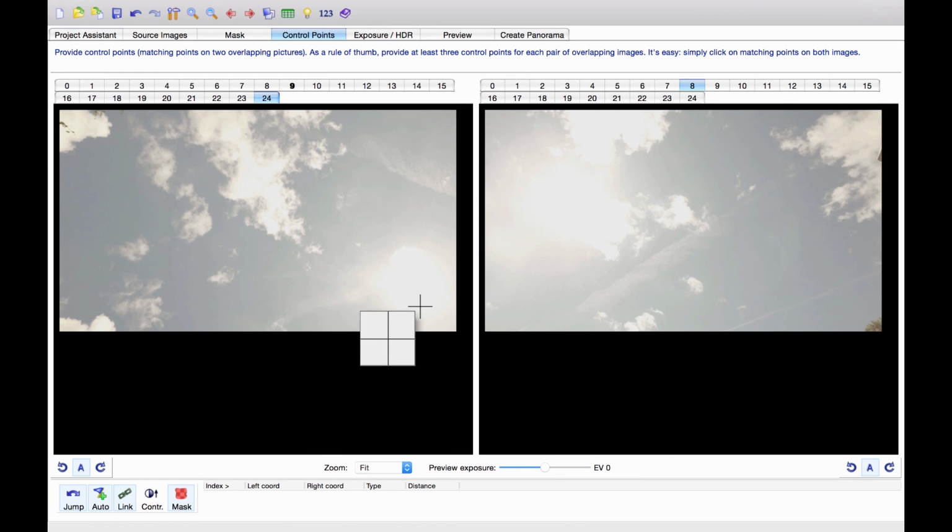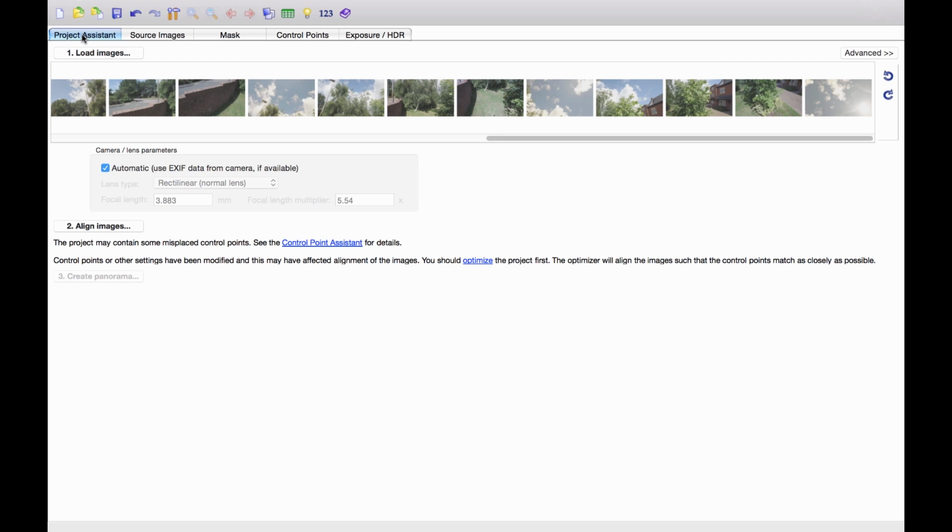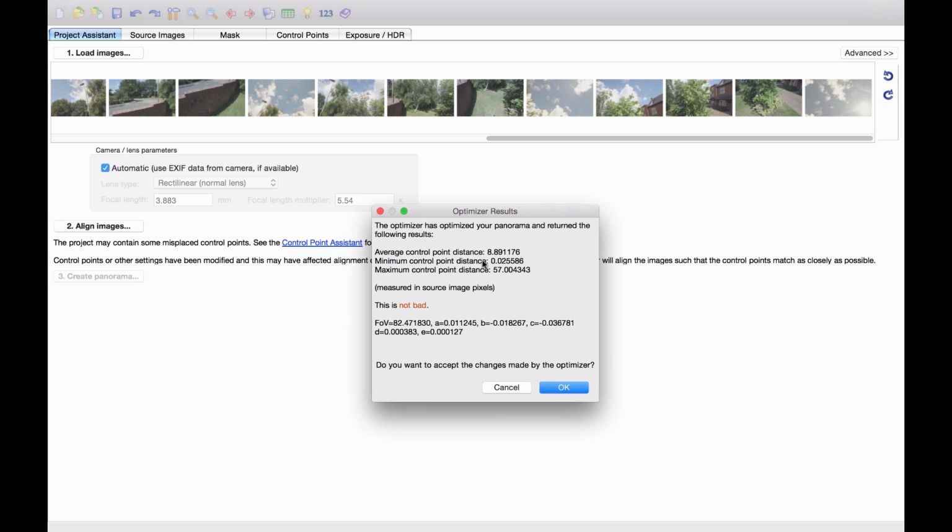For the purpose of the demonstration, I'm going to try and estimate that this cloud point here is similar to that one there. So that's my control point. And just because I want to proceed with this, I'm going to leave it at that. If I go back to the project assistant, it's prompting that you should optimize the project. So I'm going to click that optimize button.